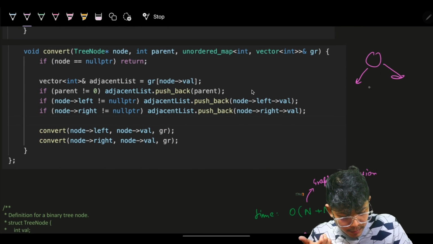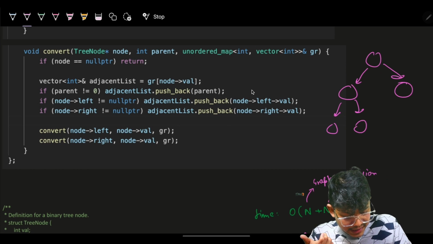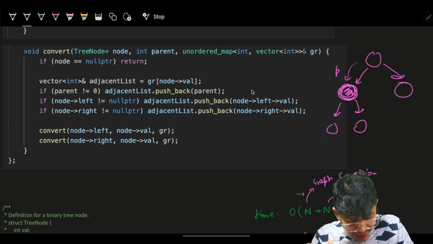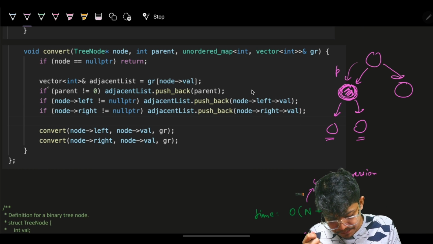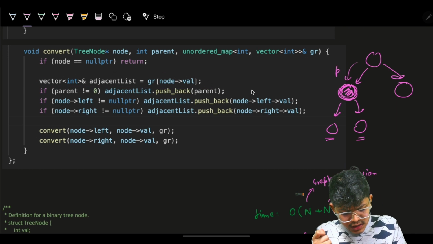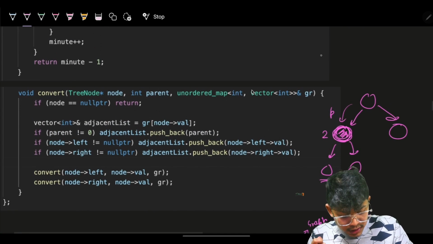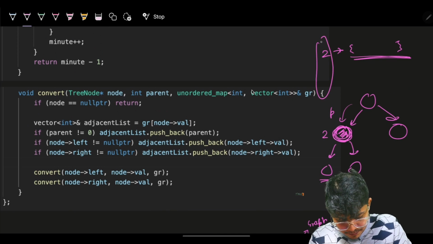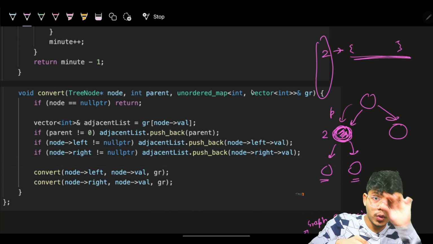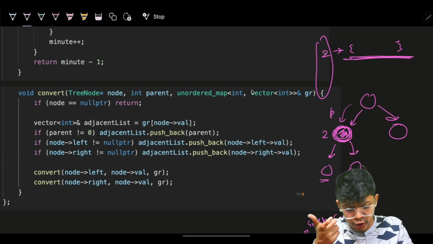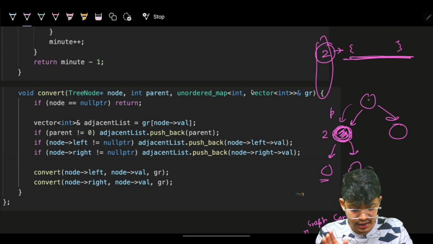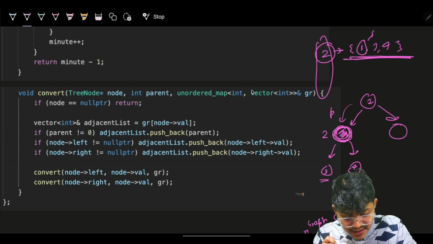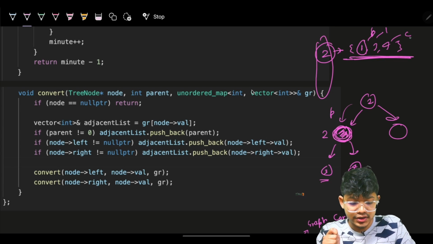As I showed you above, let's imagine that I am on this pink node. I have got information from my parent, and I know my child. So firstly I get the node value. Let's say the node value is 2. For 2, whatever adjacency list it will be making is an unordered map of integers to a vector. So I just want to push into 2's vector its neighbors, which can be 1, 3, and 4. So I have to push in 1, 3, and 4, where 1 is the parent, 3 is the left child, and 4 is the right child.